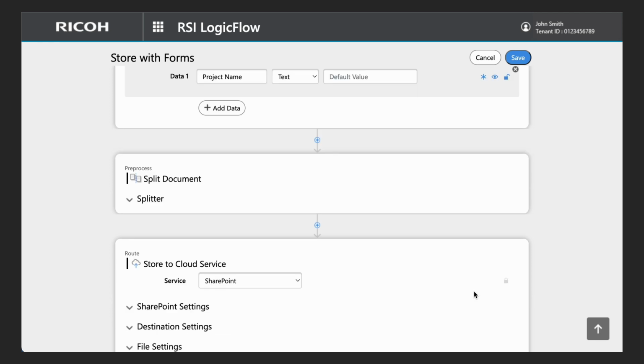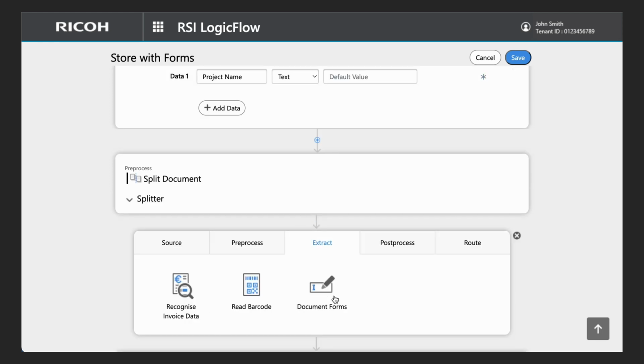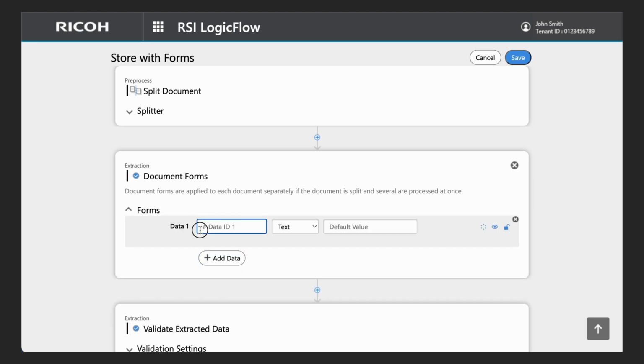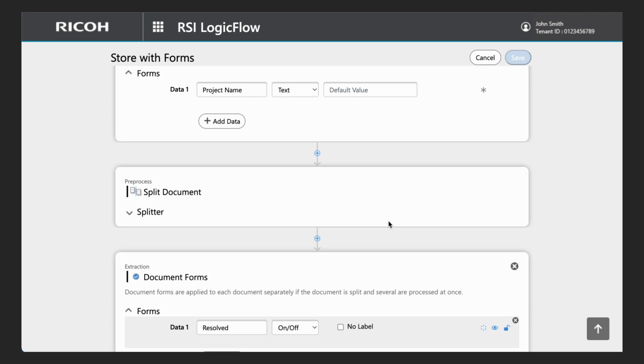Let's set up another field, Document Forms, for entering the document processing status in this example. I assume that the entry of the document processing status is intended for a kind of workflow where, for example, it is necessary to determine for each document whether any action is required or it has already been handled, and assign this status as metadata. I set the data ID for this form to Resolved. This item can be answered with a yes or no answer, so I set its data type to On/Off, and set the default value to Off to prevent being mistakenly treated as processed.